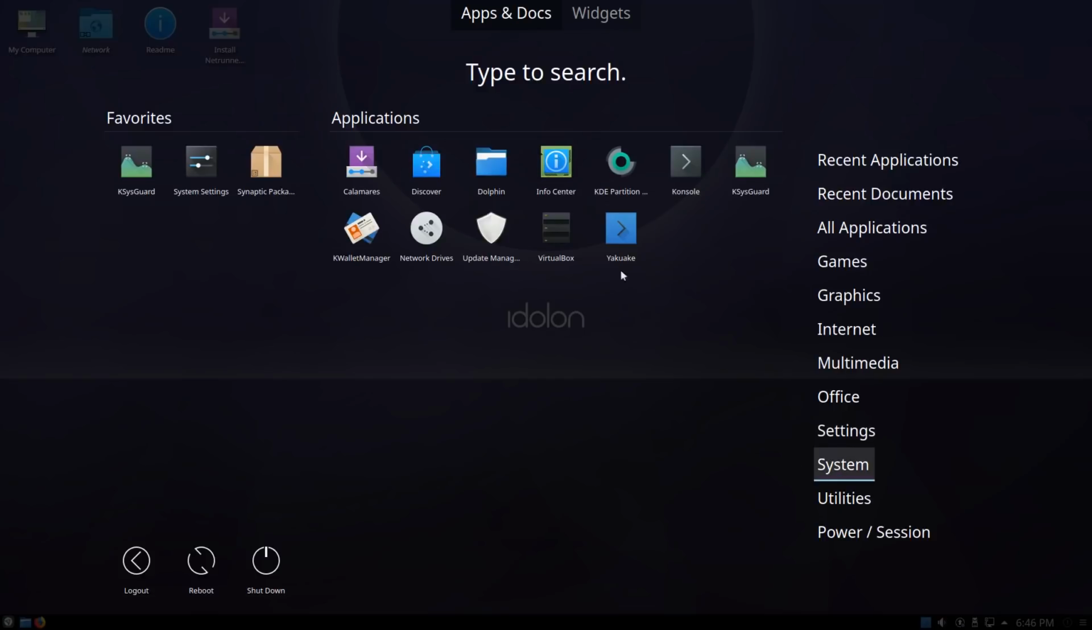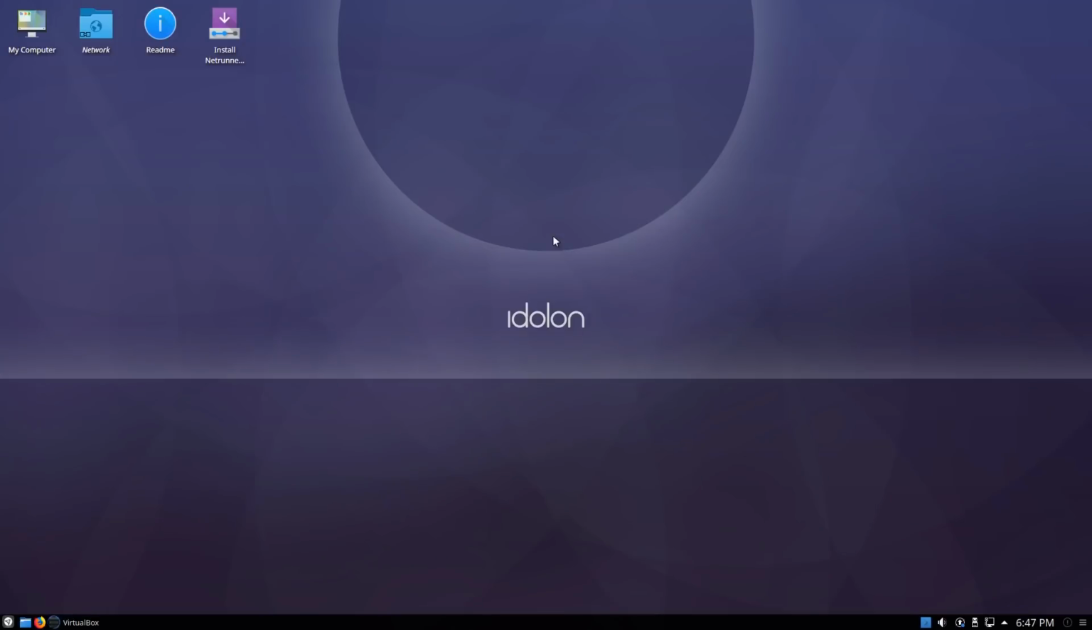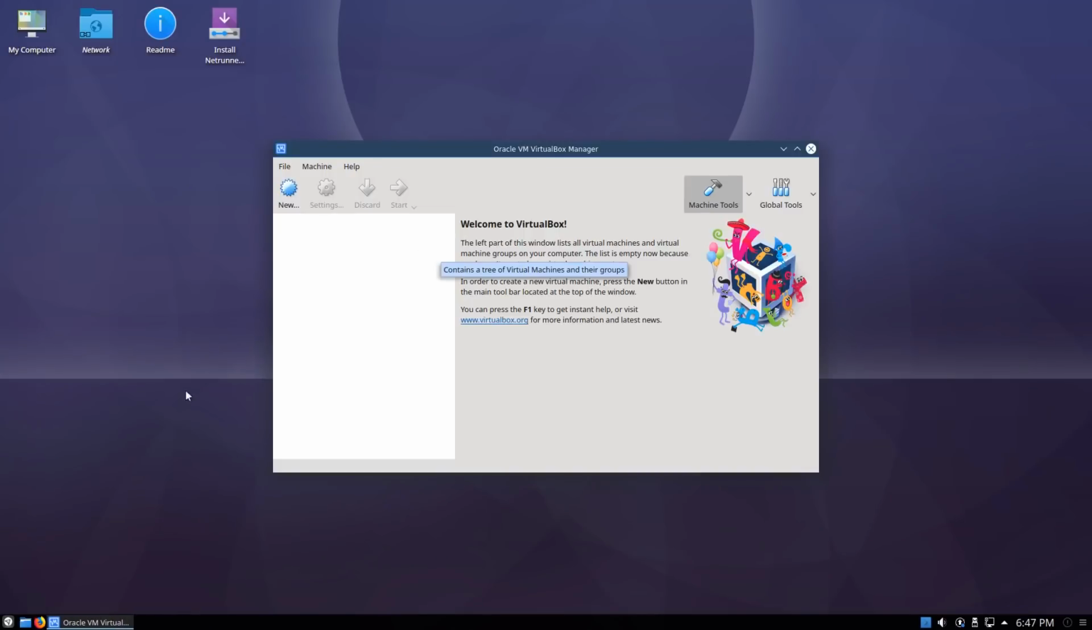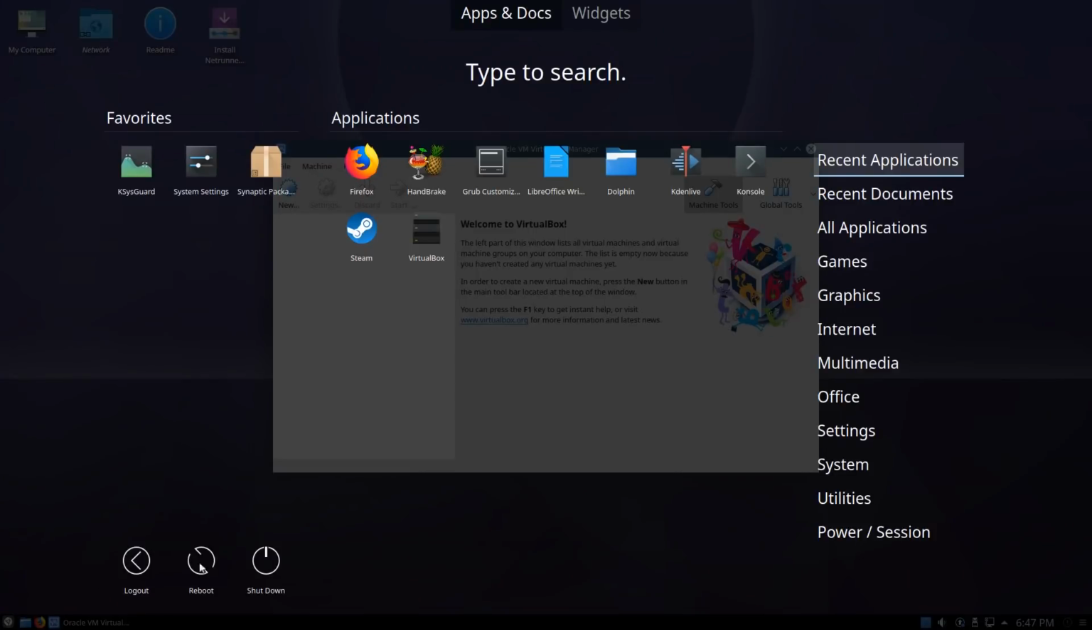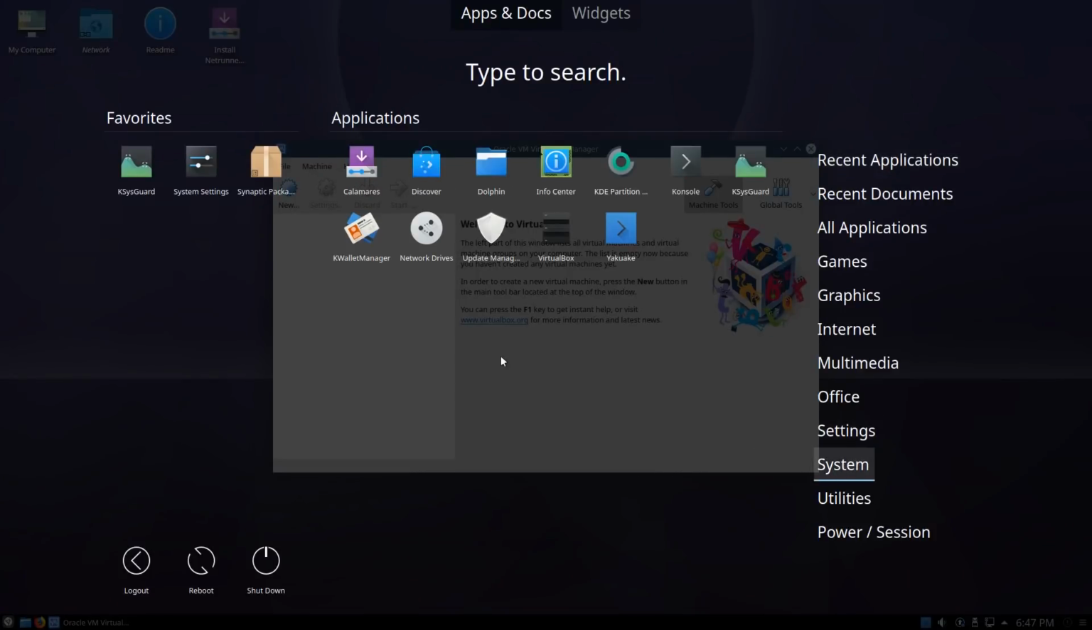So system, we've got KDE Partition Manager, which is basically the KDE version of GParted. Console, yeah, Quake. VirtualBox is installed by default. Wow. So this is full featured, lots of stuff on here, guys. I'm actually really surprised. I've never loaded this before, by the way, so that's why I'm surprised. VirtualBox is installed. That's crazy. What else do we have? Discover and Calamares, that's the installer to install the OS.